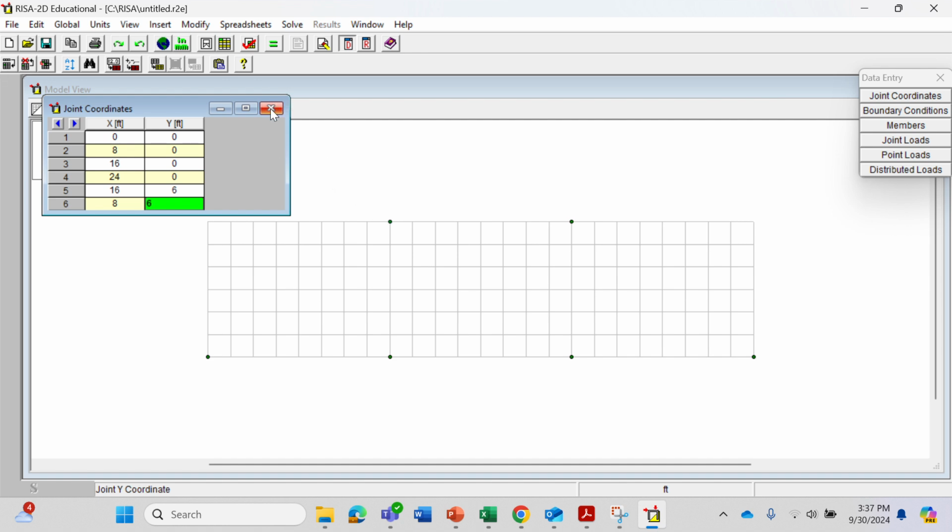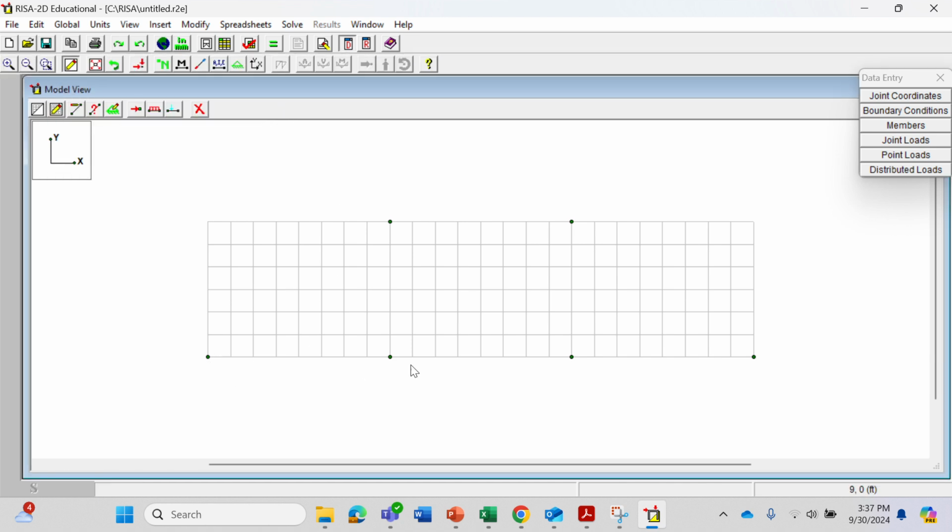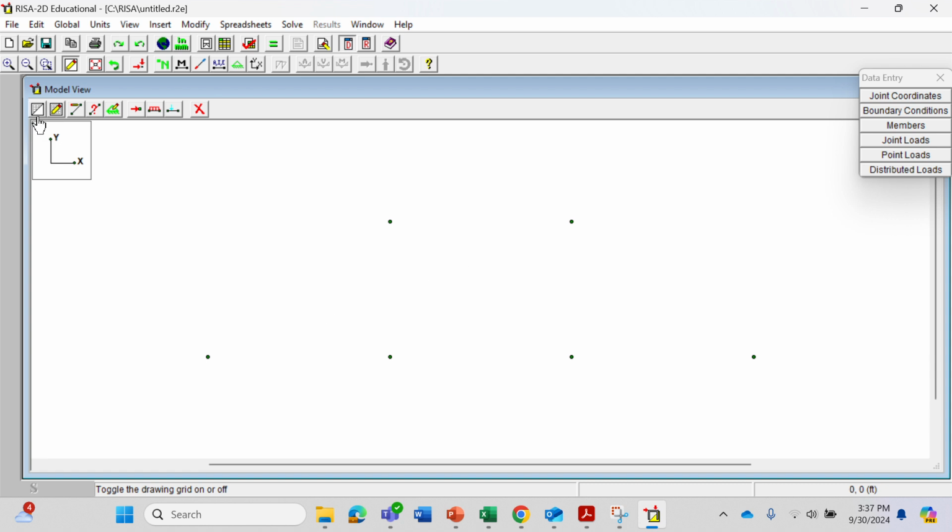All right, so we can click out of here now, and we can see that all of our joints are now populated within our drawing grid. So let's turn off the grid, and next we want to get our members drawn.